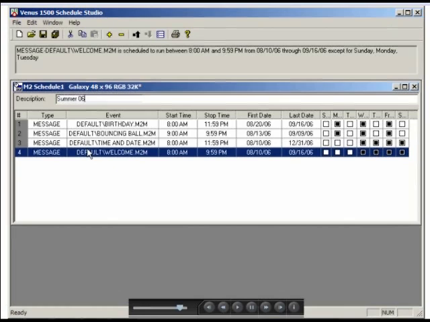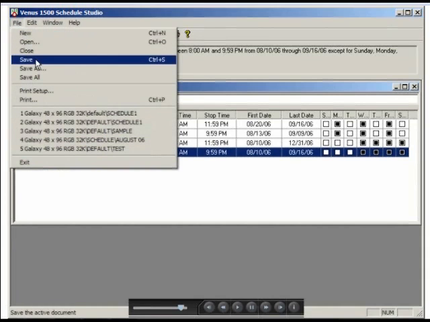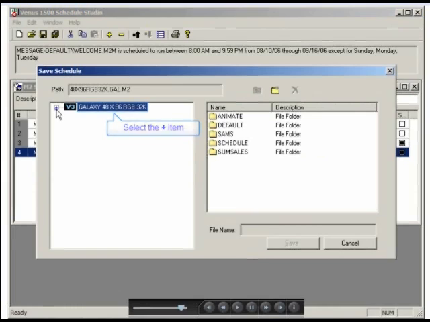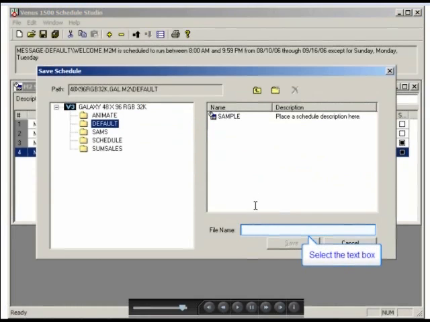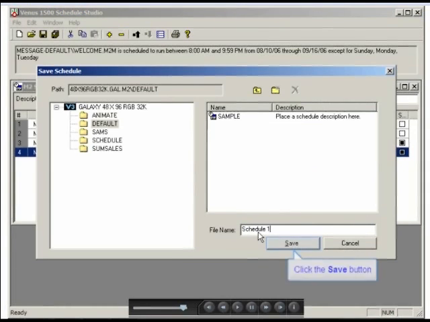Next, we need to name and save the schedule so that you can access it if you wish to edit, reread, or print it. Click on the File menu and select Save. The Save Schedule dialog box will appear. For this example, we'll select the default folder. Then, enter the schedule name Schedule 1 in the File Name box on the right side of the dialog box. Finally, click on Save.